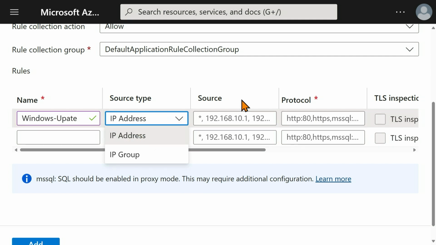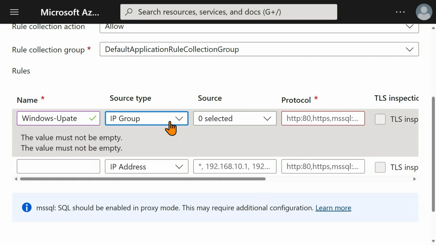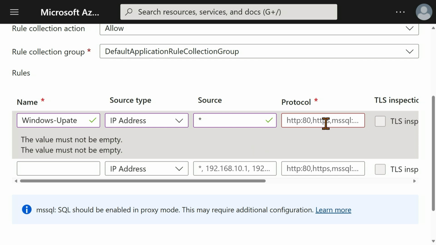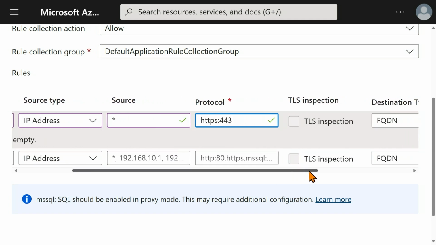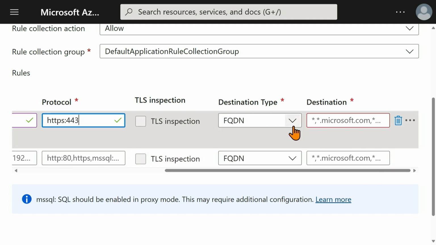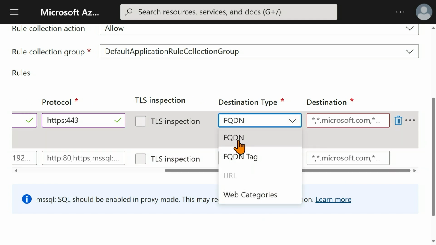If my source is a particular IP address or an IP group, IP groups can be useful if you create those in advance. This is good if you want to bundle certain virtual networks or maybe create something that reflects an on-premises IP range. You can do that. We're going to go nice and simple and just wildcard all. We're going to keep nice and simple here with a HTTPS 443 request on the protocol. And then we can see destinations. There is multiple different things here. FQDN, FQDN tag, and web categories.